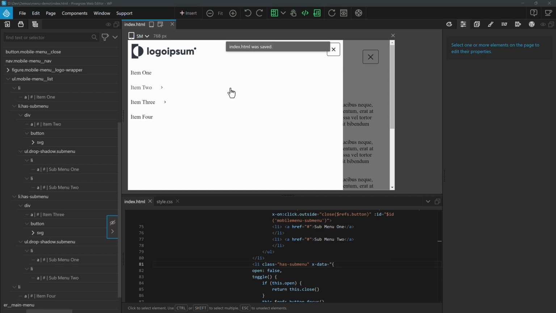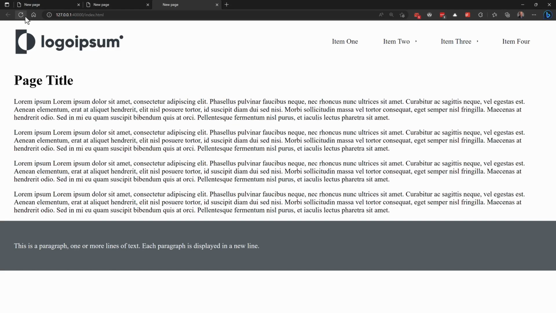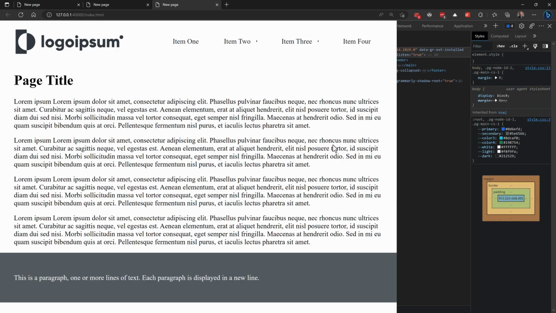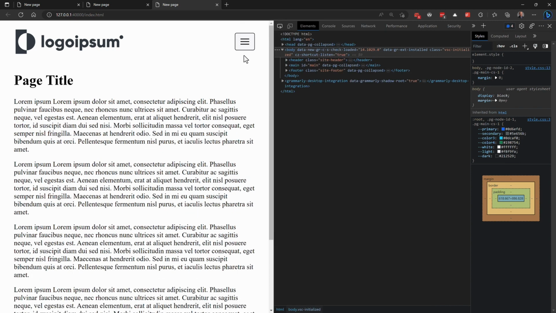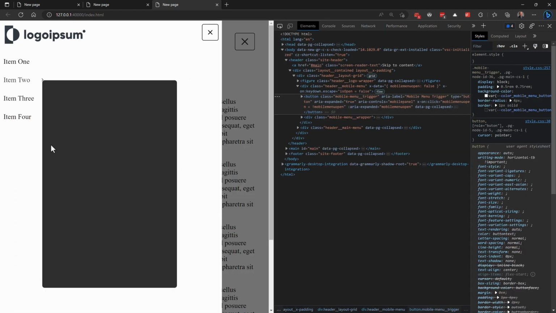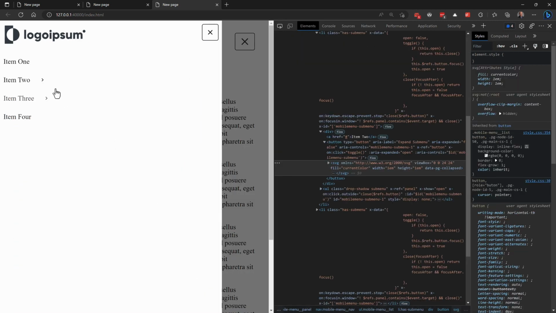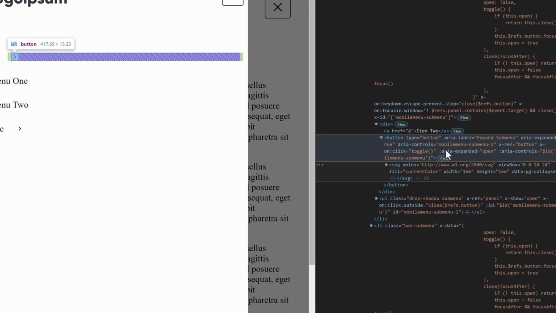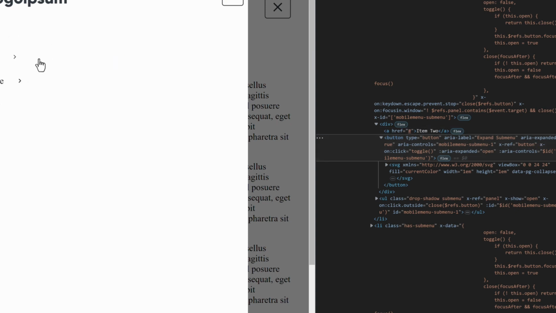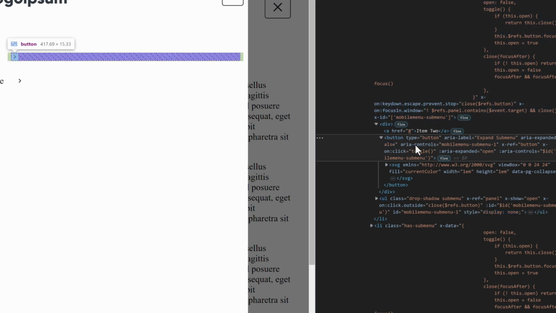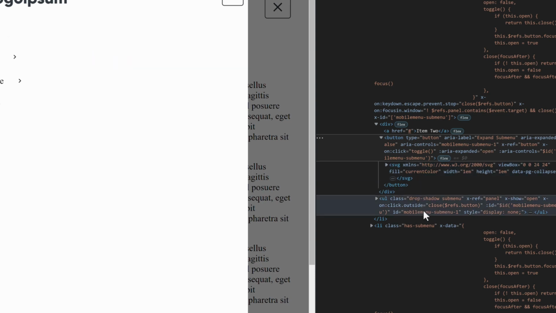Okay, so let's save this out. Check out our demo. And this is actually what I want. All right, so let's click on that. And we've got our button. ARIA expanded equals true. Click it again, and now it's false. True and false, true and false. My ARIA controls says mobile menu submenu 1, and that's exactly what was created here.